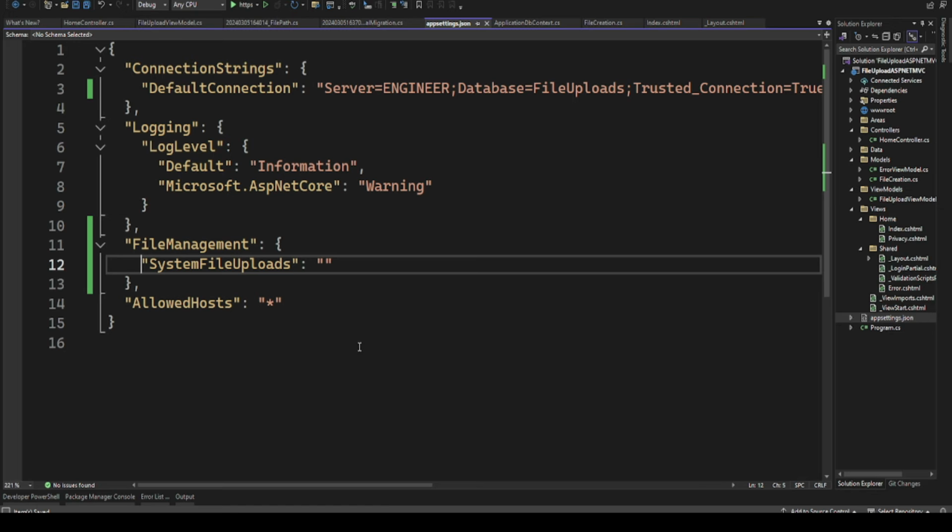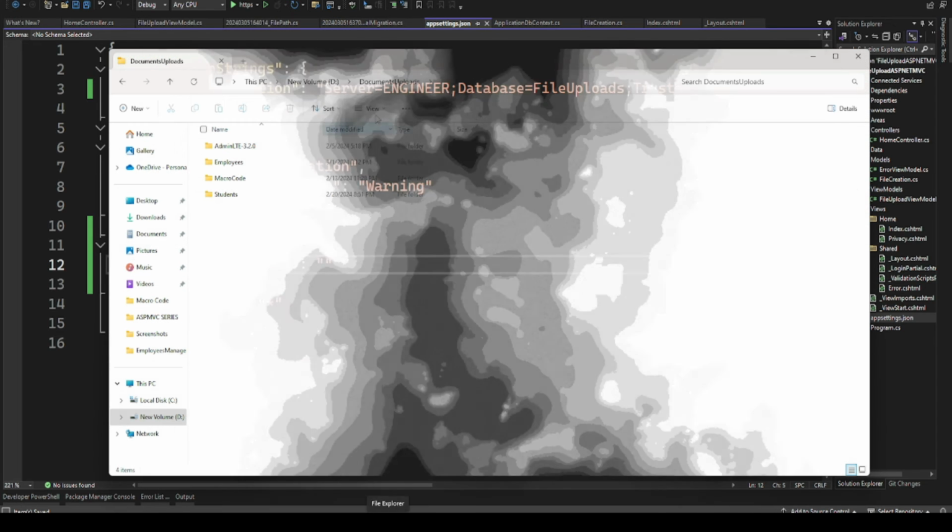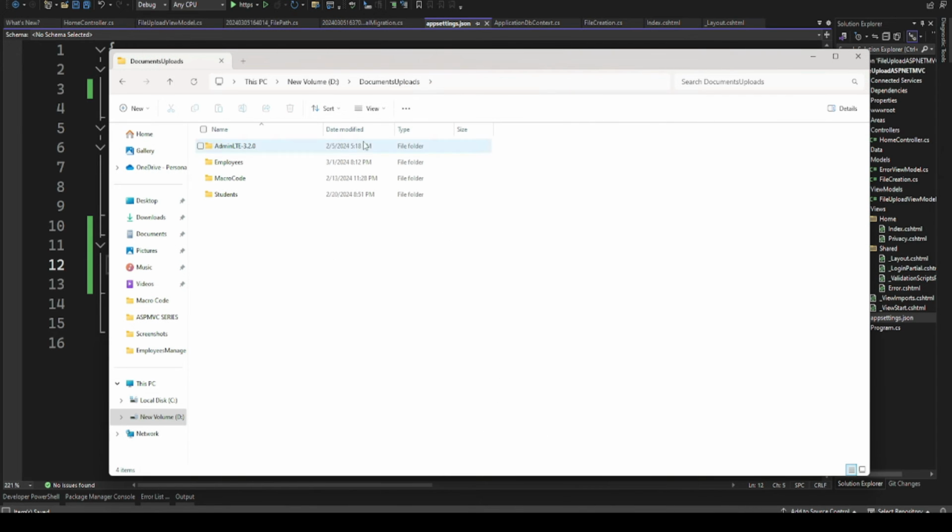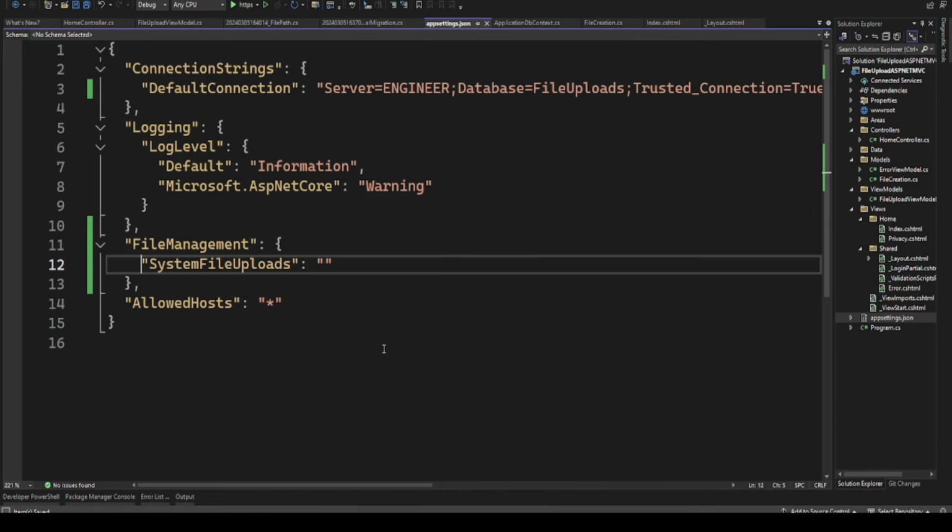So after doing that, I'm going to define my location. This is where I'll be storing my files. So under local disk D, then under document, that is the folder called documents upload. So you need to copy that, then go back to our system file uploads. Then I'm going to paste it here. So this is where I'll be storing my documents. So if I just do that, this is now where I'll be storing my files.